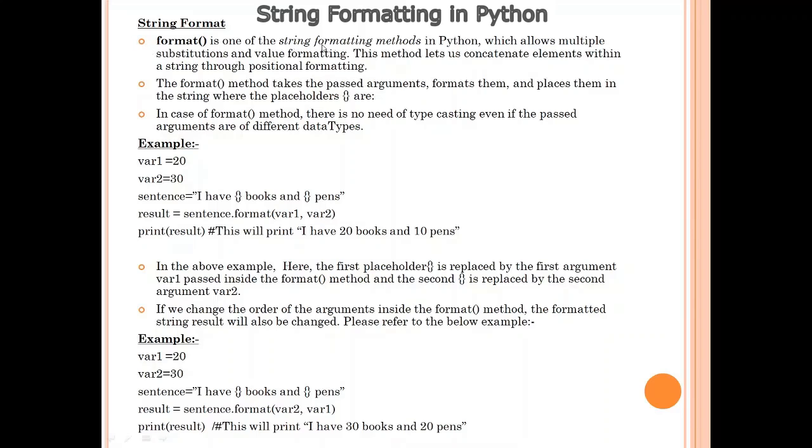Format is one of the string formatting methods in Python which allows multiple substitutions and value formatting. This method lets us concatenate elements within a string through positional formatting. The format method takes the passed arguments, formats them and places them in the string where the placeholders are. These placeholders are denoted by curly braces. In case of the format method, there is no need to typecast even if the passed arguments are of different data types. So let's see in action what we mean by these 3 points.